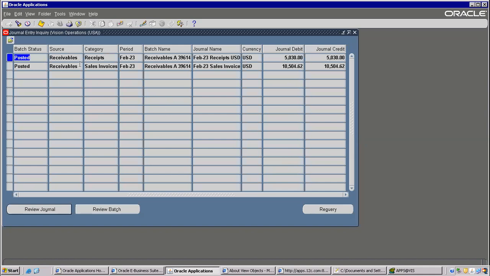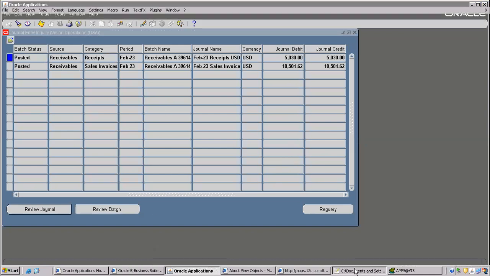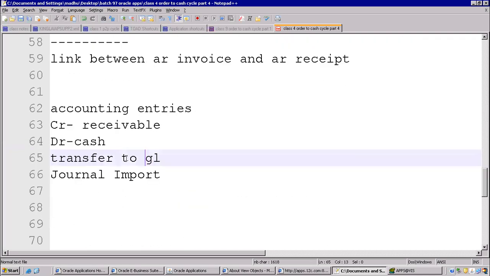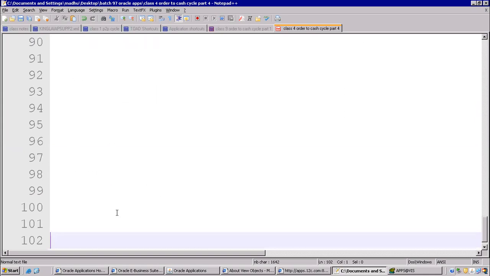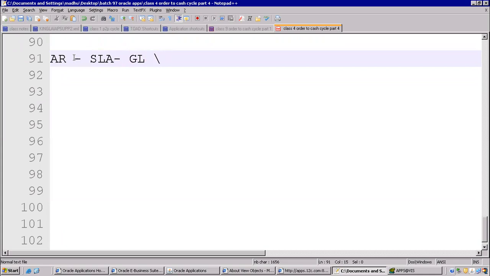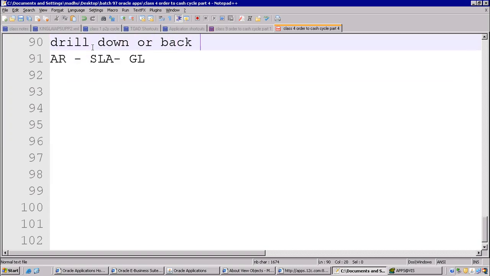Your O2C is over. Now there is a query required for you. The query is account receivable to subledger accounting to GL. These are 3 different modules. If you face an error in GL, we have to go back to AR and verify. This is called a drill down, or backtracking query.